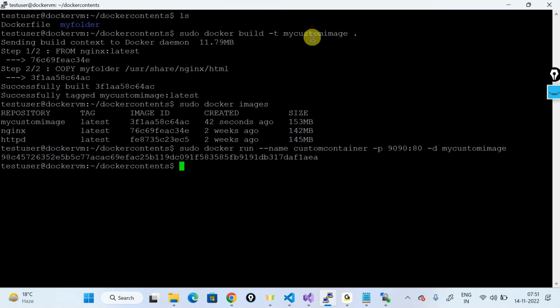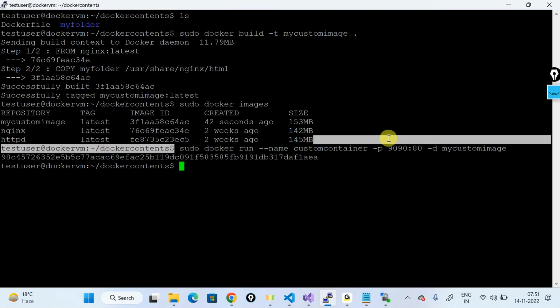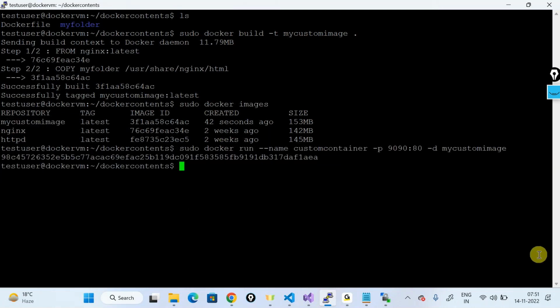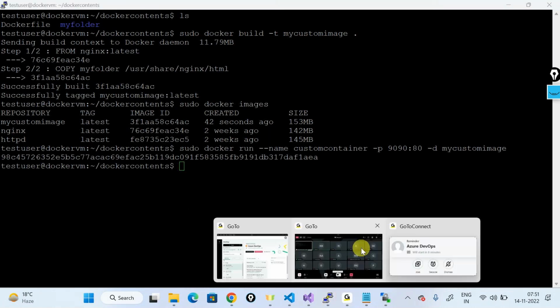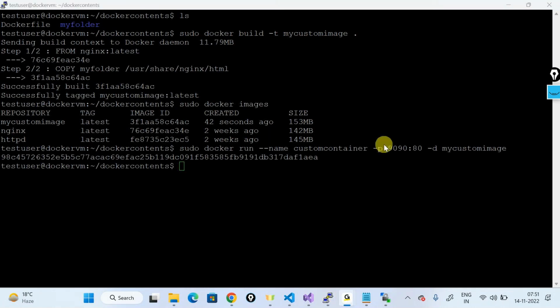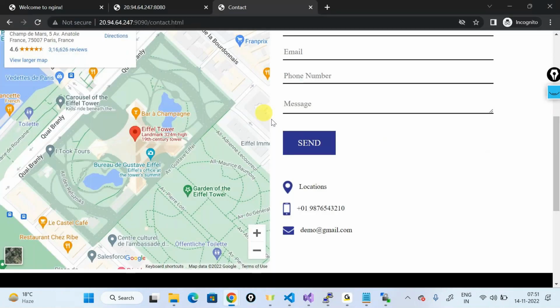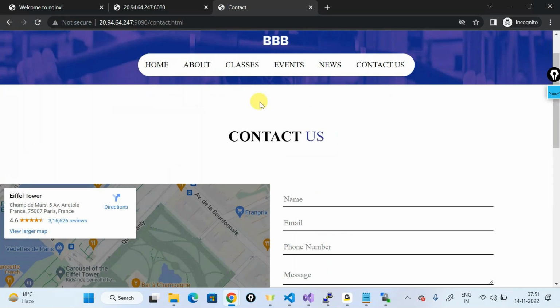I'm telling it this is my custom image. I'm putting a dot, a build context, out here. And I'm telling it, okay fine, these are all the commands, and I'm going ahead and creating my own image out here. And I'm running this image out of a Docker host. So I have a Docker host, which is my own virtual machine. I'm running this image from that virtual machine, and I'm able to access this content over the internet. So over the internet, I'm able to access the entire HTML page out here.